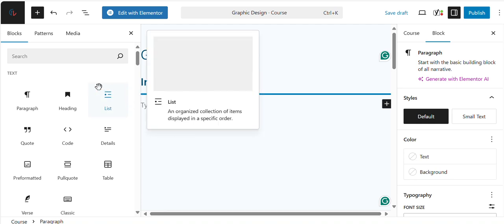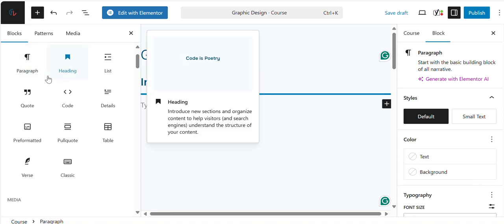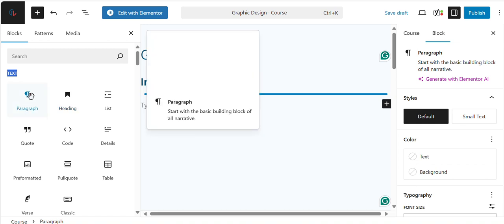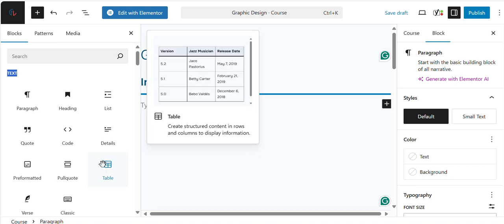These blocks are presented in different categories. For example, here it says Text. That means these are blocks which help you to do text. If you highlight Paragraph, on the right side it shows you that it helps you start with the basic building blocks of all narratives. If you want to do paragraphs, click this. Or Heading, or Lists for bullet points, or Quote to quote from someone's work. And if you want to build a table, you can click Table. So you can get all of this.